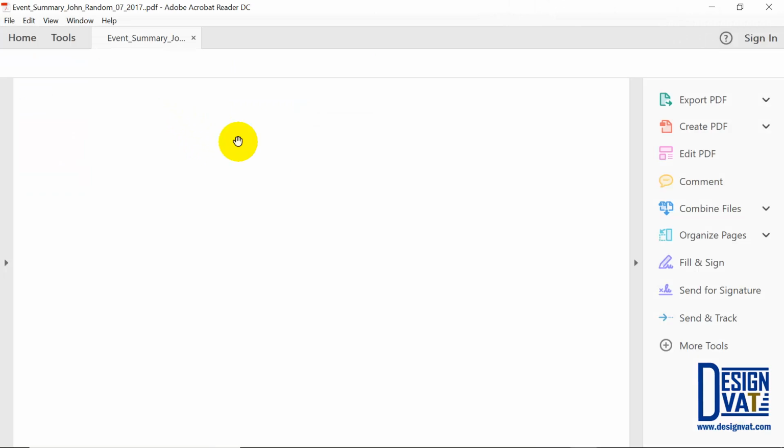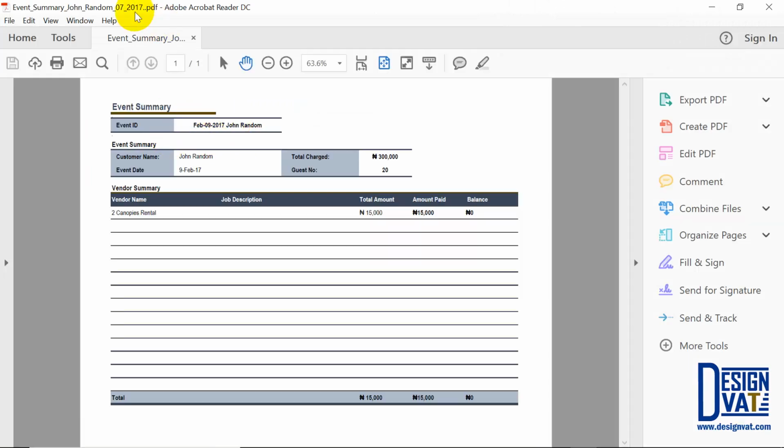And once the process is complete, it's going to open it up. So it's going to open it up using your default PDF opener. Mine is Acrobat, so it's going to open up with Adobe Acrobat. But if you don't have one, it's going to open it up on Google Chrome or any browser, your default browser. So here is the event summary.